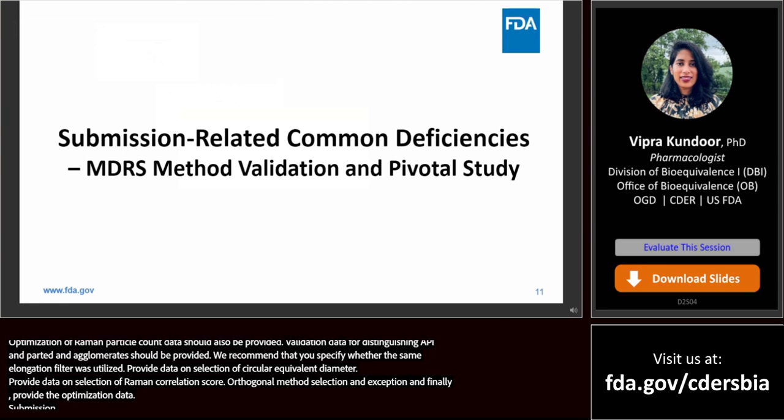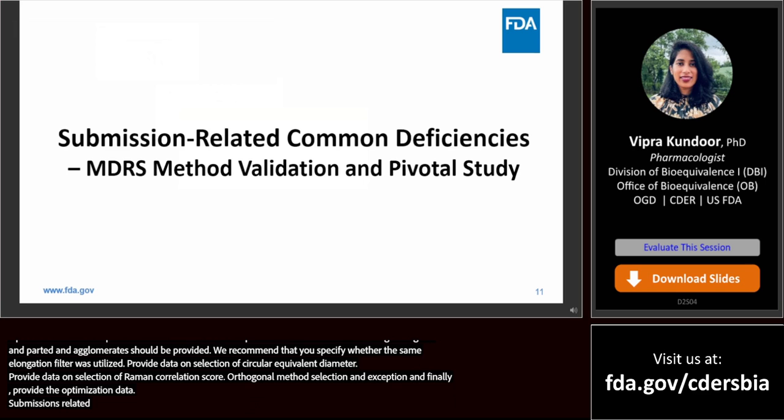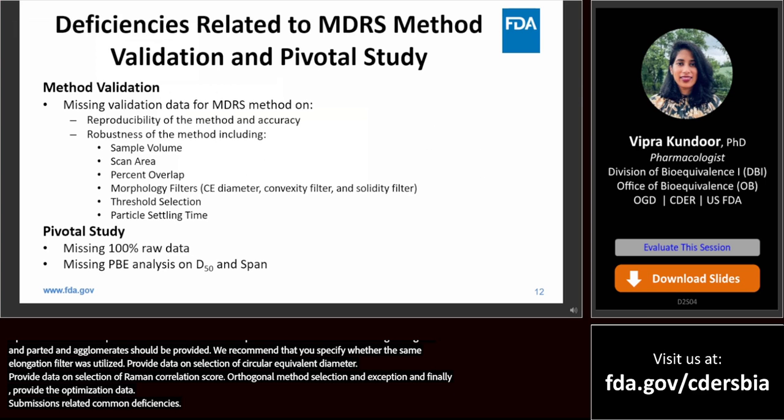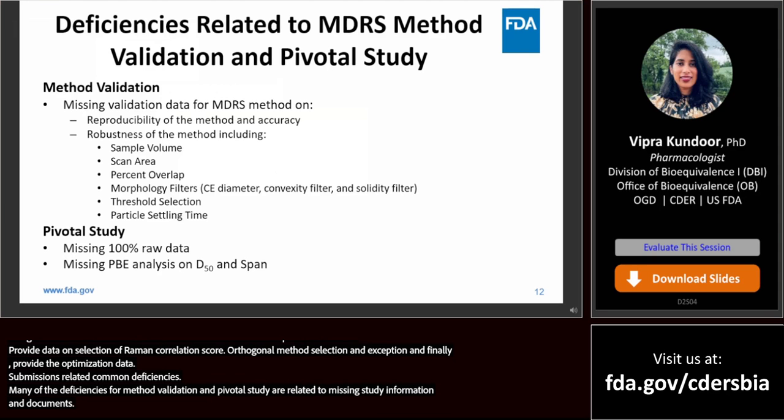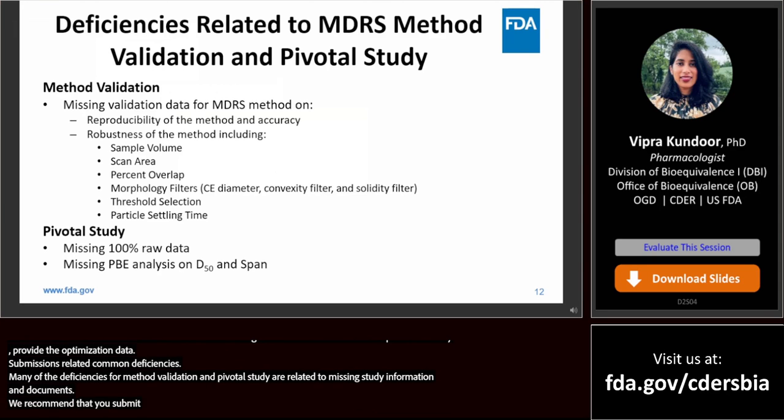Submission-related common deficiencies for MDRS method validation and pivotal study. Many of the deficiencies for method validation and pivotal study are related to missing study information and documents. We recommend that you submit validation data for the MDRS method for reproducibility of the method and accuracy and also robustness of the method. For the pivotal study, please submit the 100% raw data and PBE analysis on D50 and SPAN.